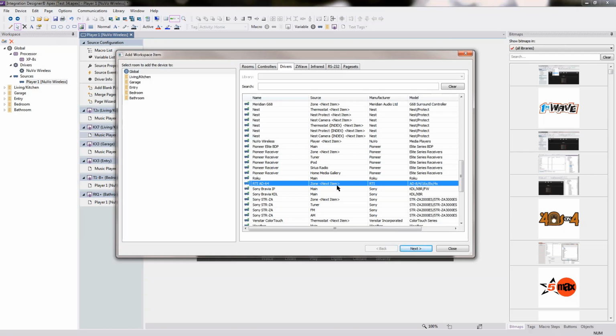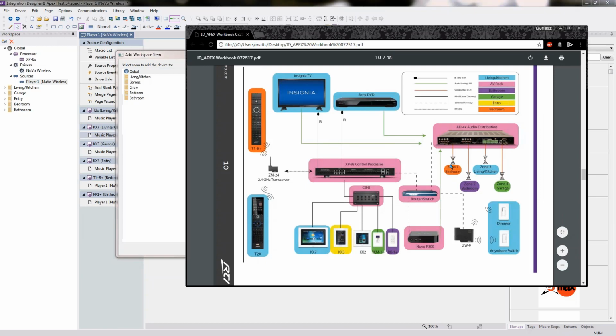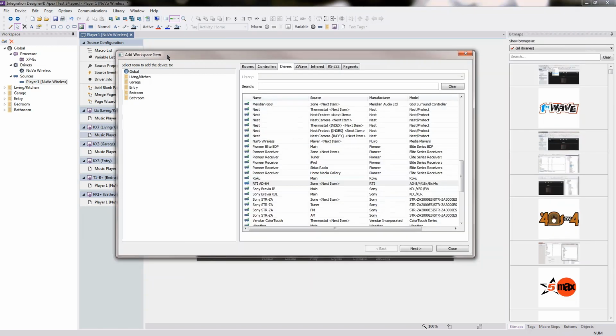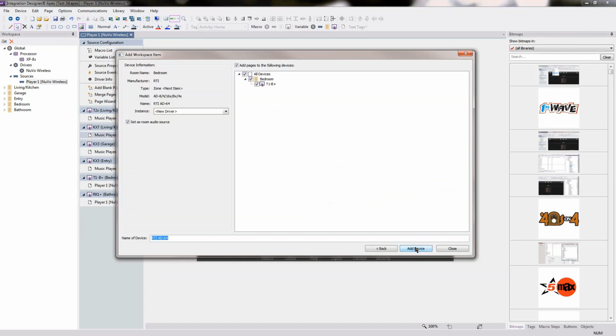Let's see this in action. Back to my workbook. Zone 1 is in the bedroom, so let's select the bedroom, select our driver, and select next. You'll now see on the left-hand side it's going to ask me for the instance of the driver. We haven't added it before, so let's put a new driver in. You'll also see this check mark, set as room audio source.